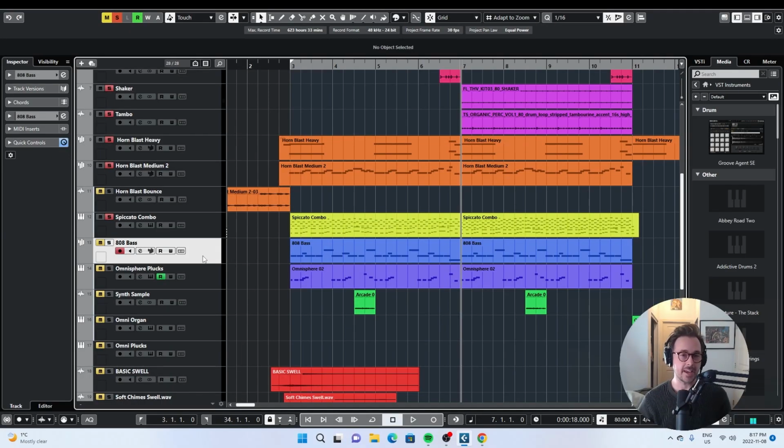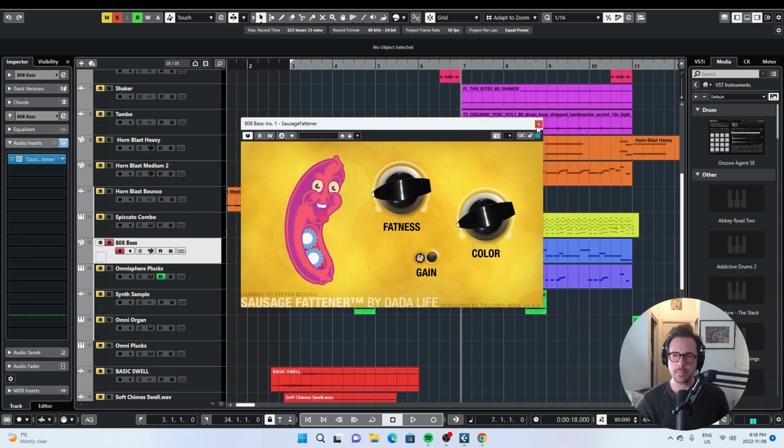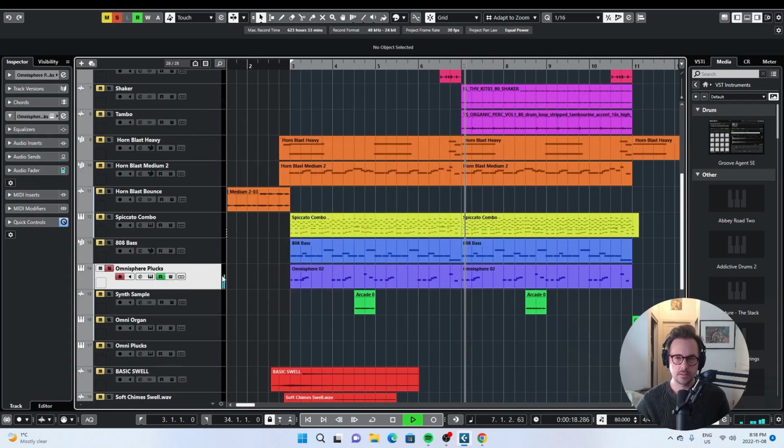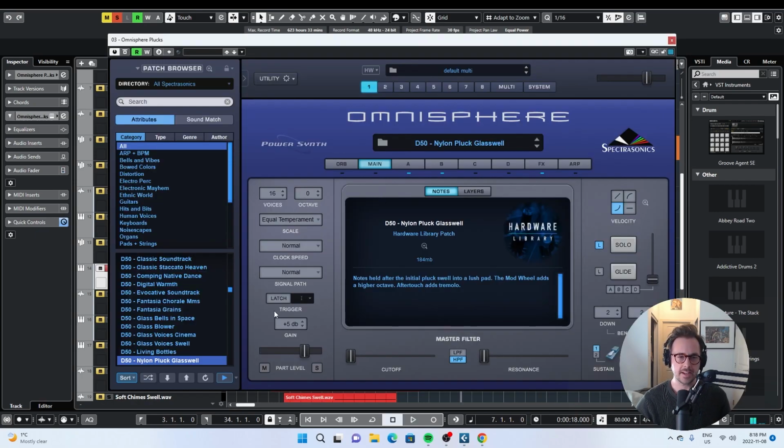Below that, I have an 808 bass sample, just a single one shot that I've thrown into Cubase's sampler, and it sounds like this. I'm also putting some sausage fattener on that bass. Omnisphere Plucks, just filling in that ambient space. That is a patch called Nylon Pluck Glasswell.